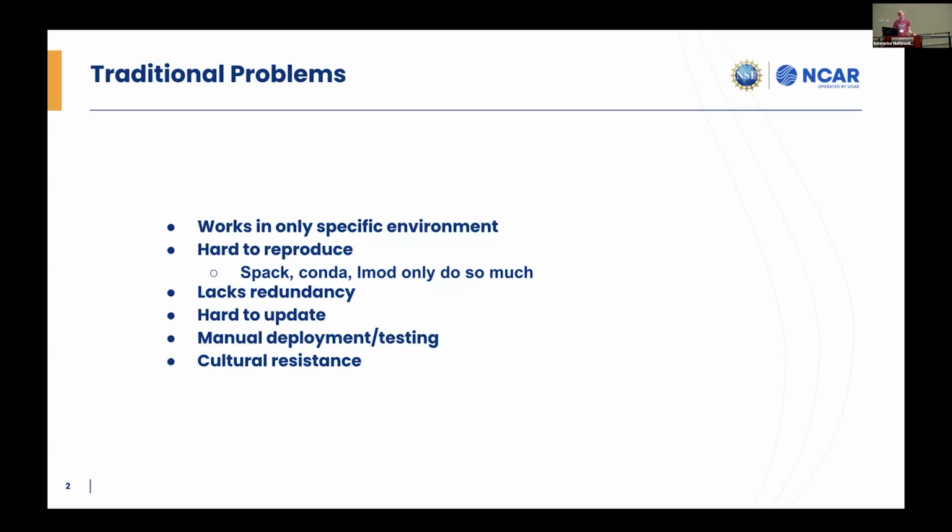A lot of times you have problems where it works only in a specific environment. It's like, it works on my laptop, or hey, my supercomputer, but not somebody else's. Things are hard to reproduce, and reproducibility is important in the research environment. So SPAC, Conda, LMOD, they all do a great job, but they also only do so much because there's OS level dependencies and other things involved.